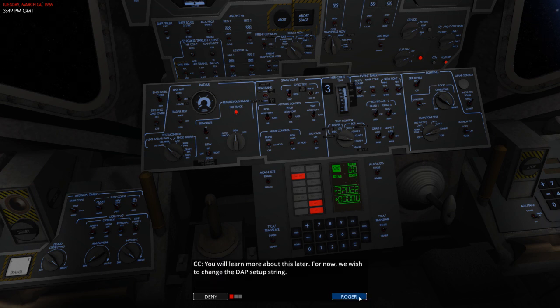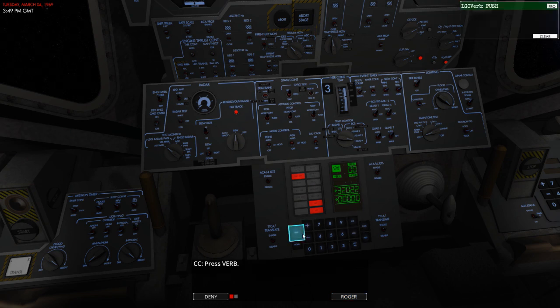For now, we wish to change the DAP setup string. So a set of verbs are available for changing one or many of the registers. We wish to change register R1. So let's press verb 2, 1, and enter. And now R1 will be clear, as you can see, completely blank.